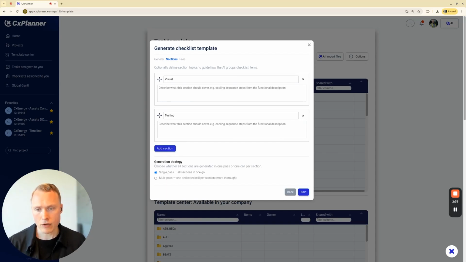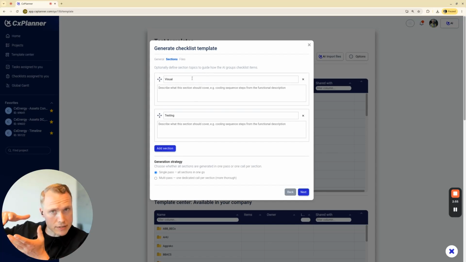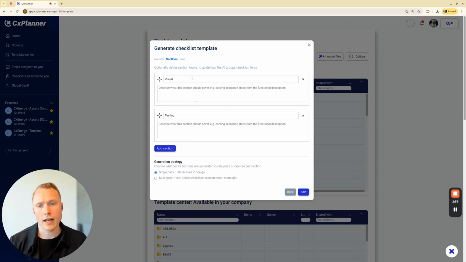At the bottom here, you also have the generation strategy. It has 2 options. It has what we call a single pass. That's the fastest one. That is when we're generating one full checklist in one go for you. The other one is a multi-pass. The multi-pass will start to do individual rows for each of the sections here. So first generate the checklist section for the visual, then go to the next one for the testing. That is a good option if you need a really detailed checklist that could be for an FPT or an IST.